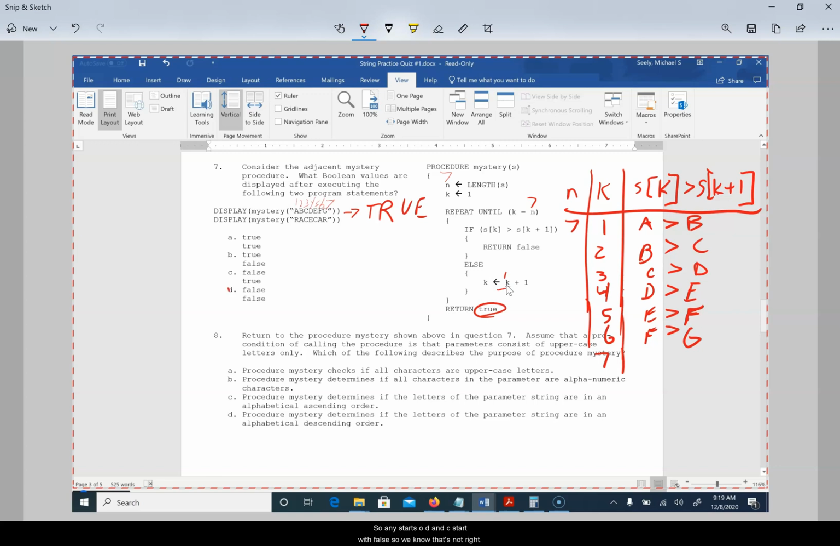So D and C start with false, so we know that's not right. So then that one's done. We've got to run this one. For this one, we can just do one of them, right? Is R greater than A? So when you go through here, is R greater than A? Yeah, that's false. So that's what's returned as false.